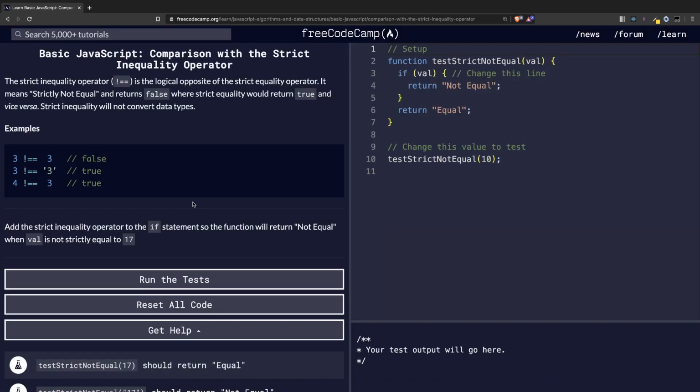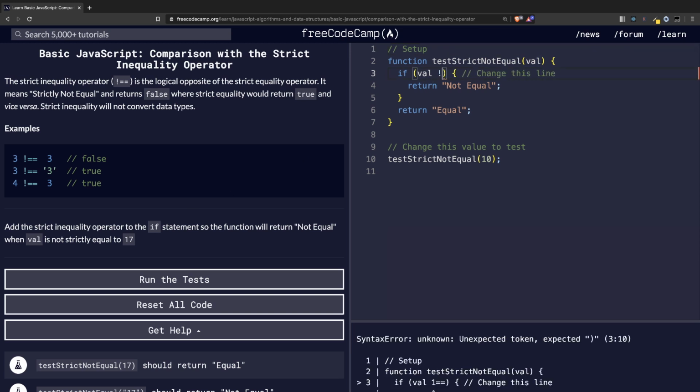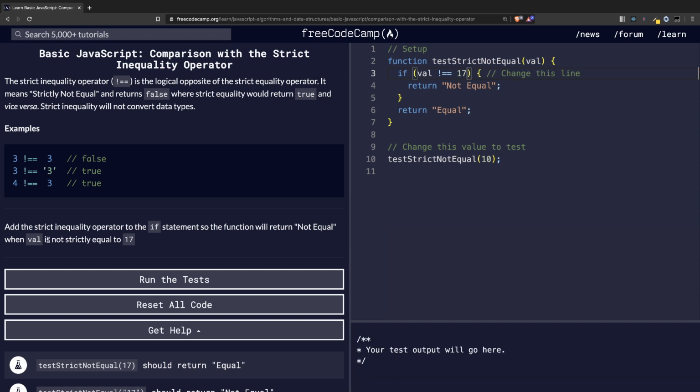And also as with the strict equality operator, guess what? We have the strict inequality operator. And also, as I said for the strict equality operator, I highly advise you use this one instead, because it also checks for the type. Okay, the exercise says we need to check if it's different than 17.